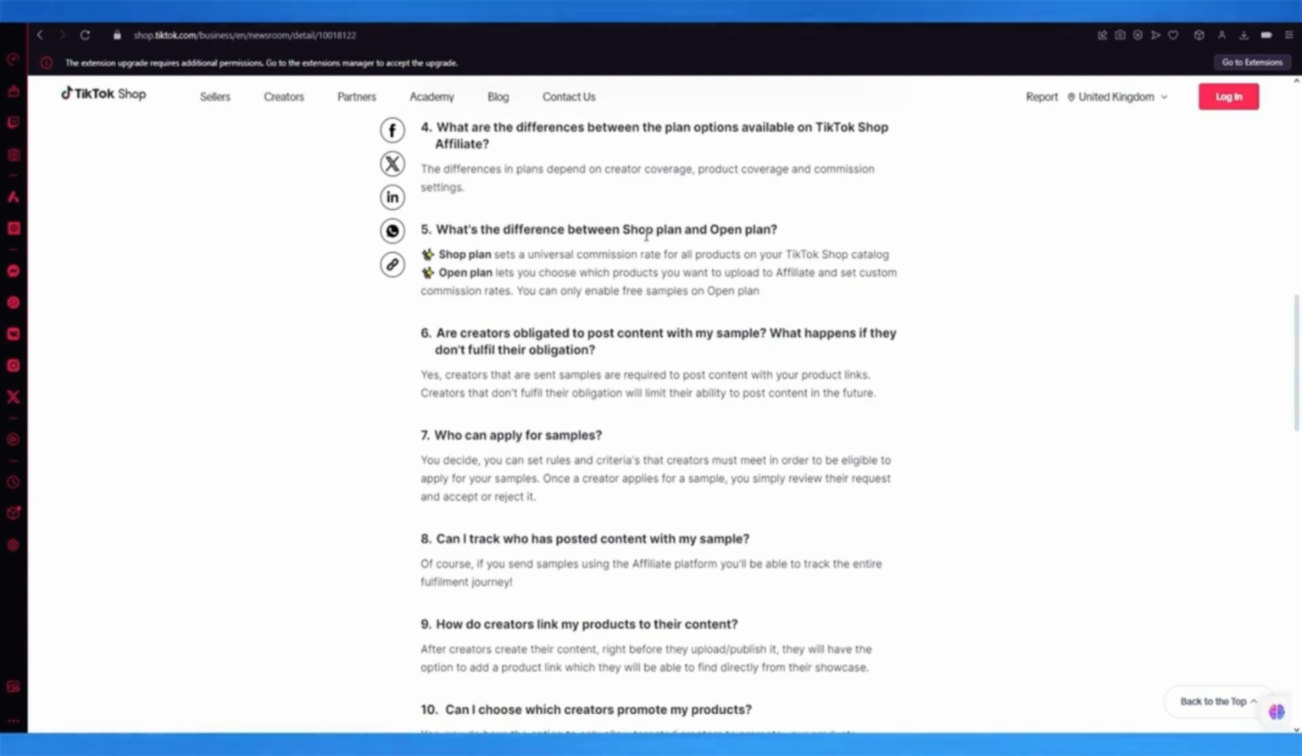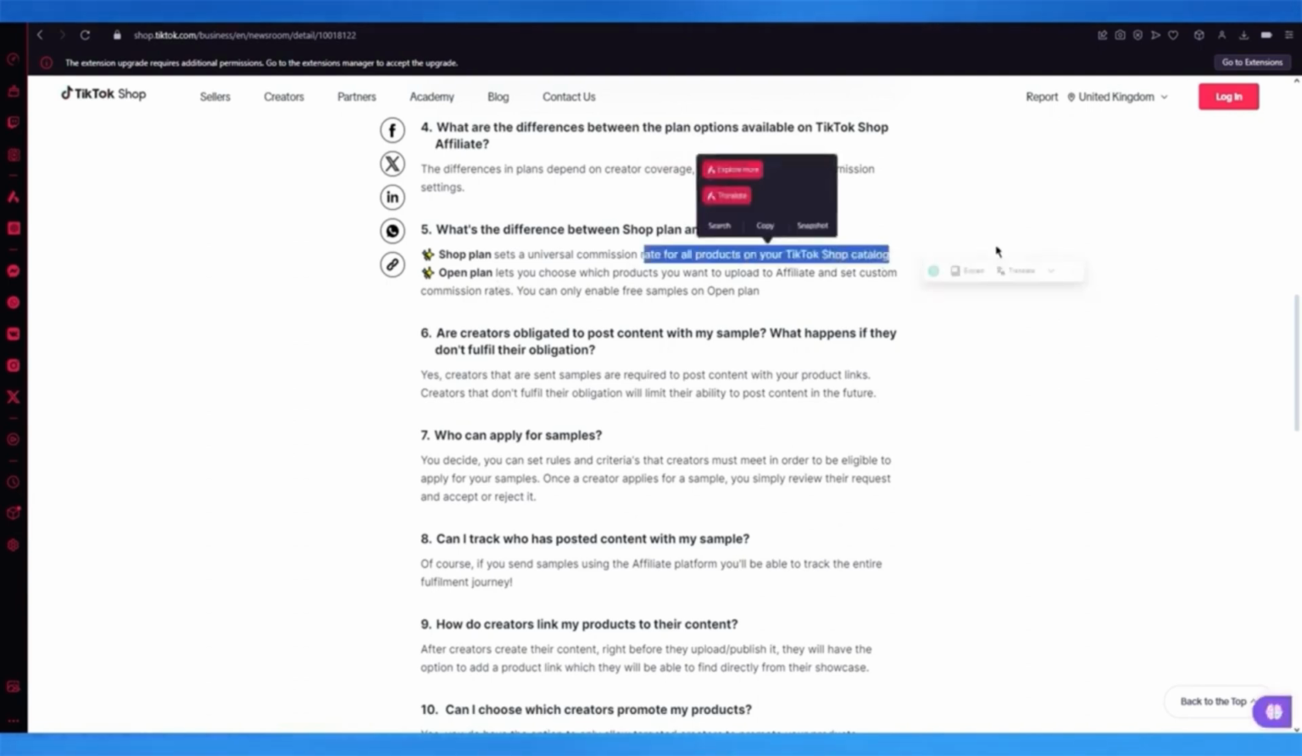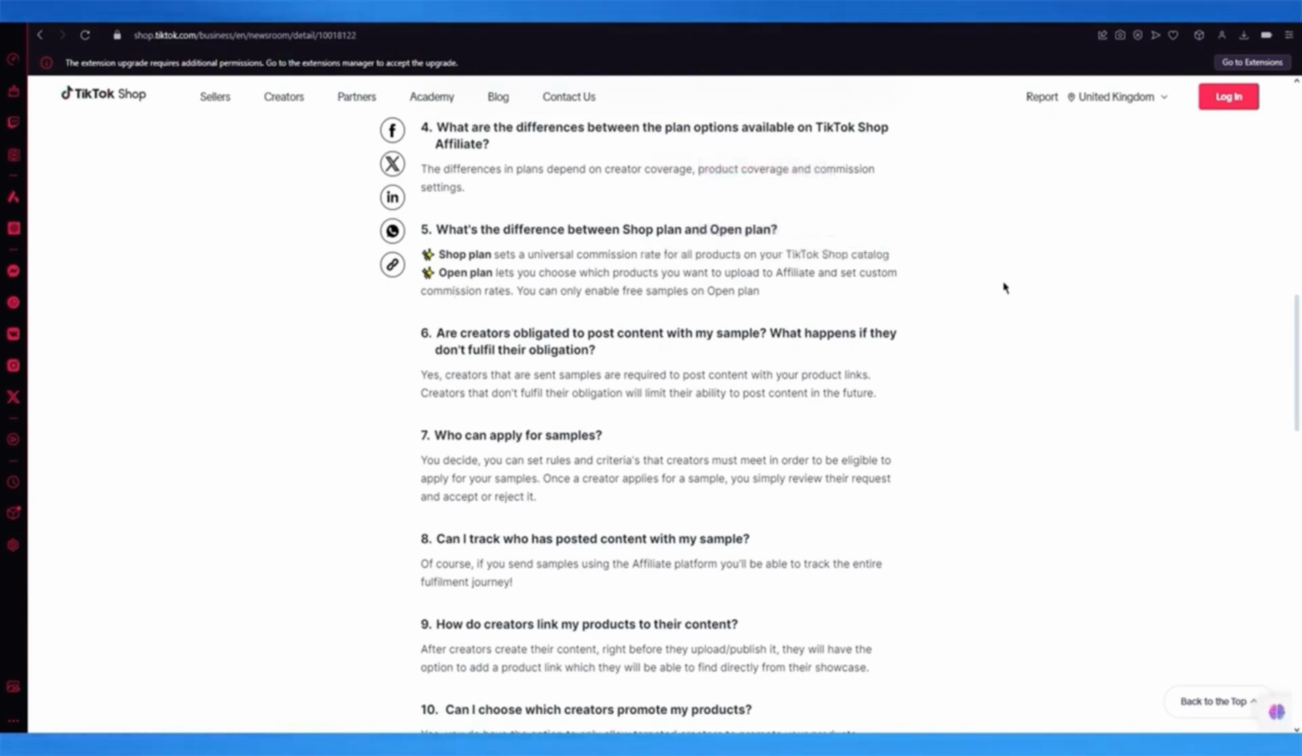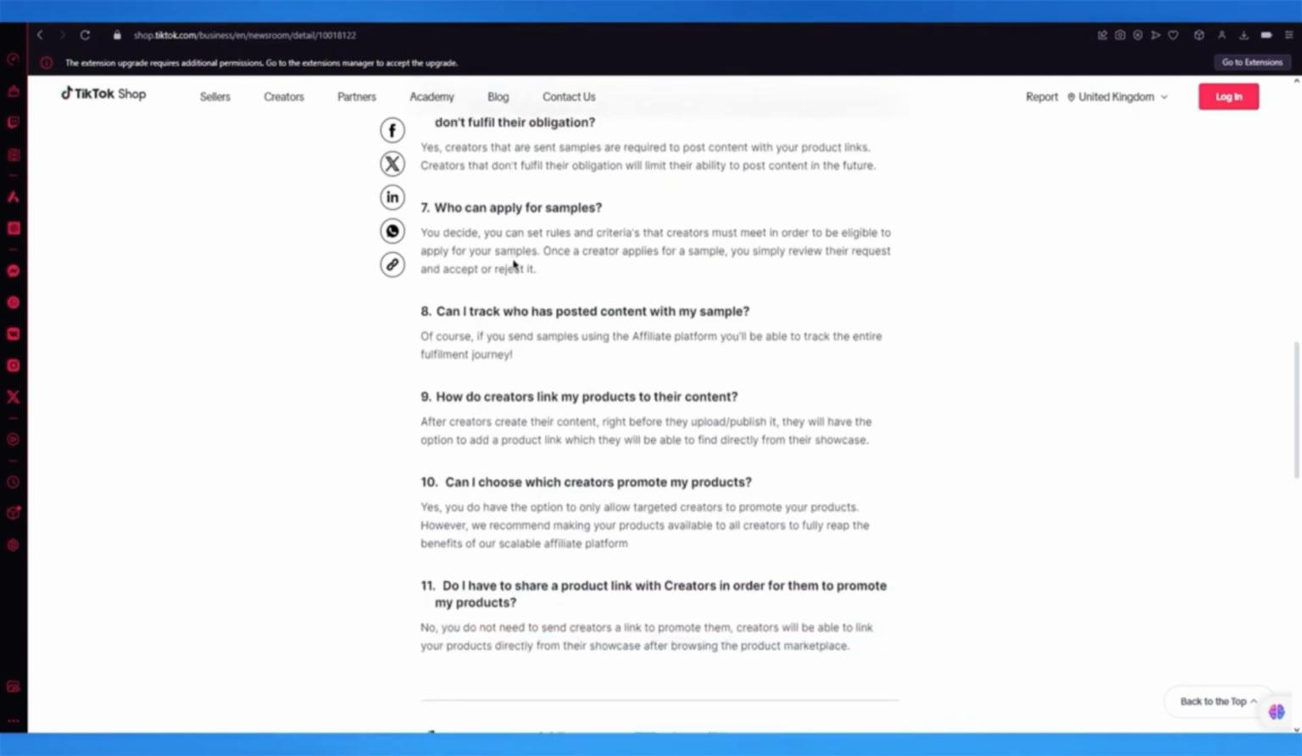Now, you have two plans, which are the shop plan and the open plan. The shop plan sets a universal commission rate for all products. The open plan lets you choose which products you want to upload to affiliate and set custom commission rates. You can only enable free samples on the open plan. Okay, so you can also apply for samples.